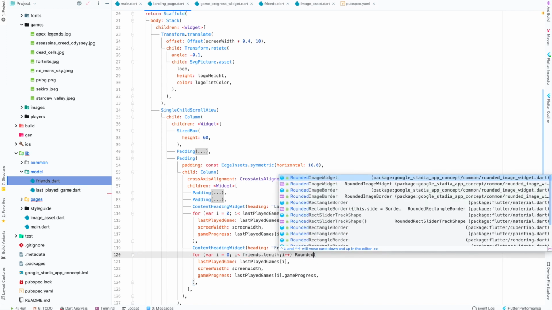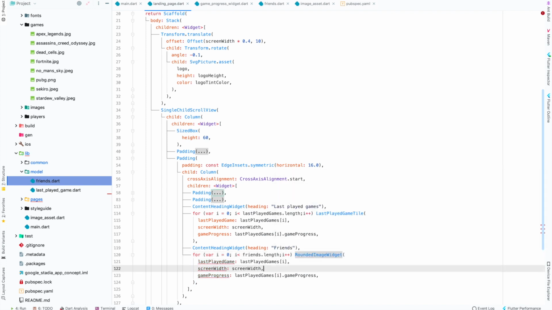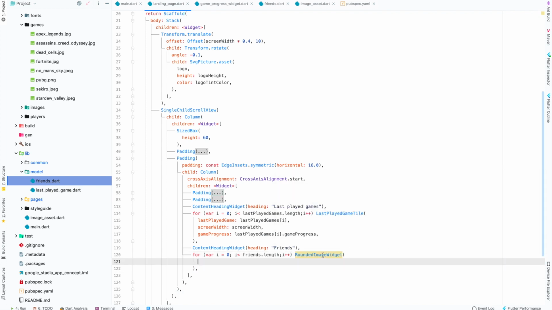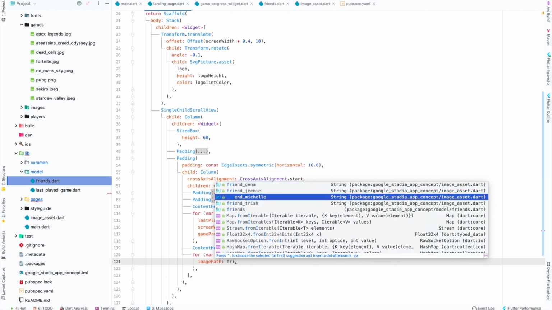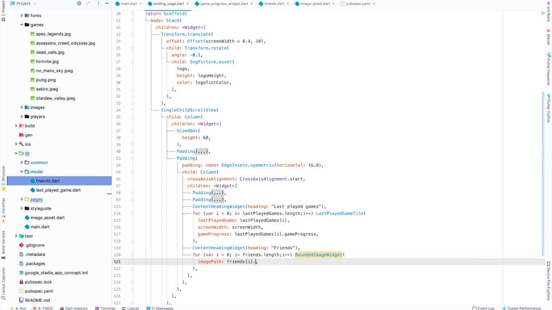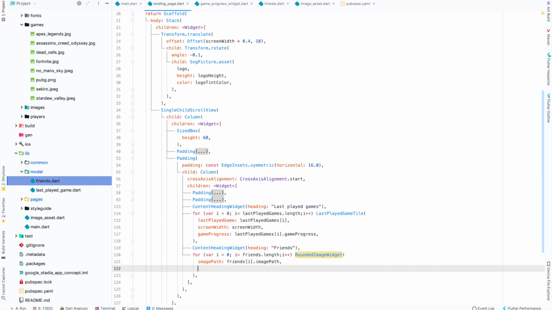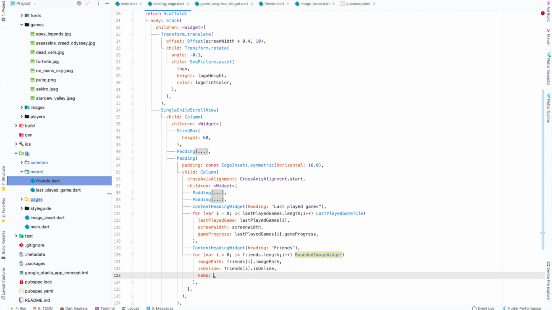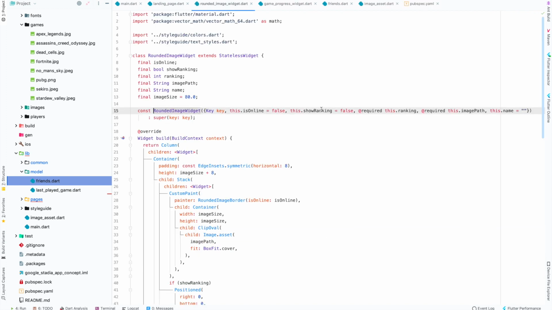So it is rounded image widget, and what are the inputs for it? You can remember what are the false values. Image path, so friends I dot image path, and mandatory ranking. No, we don't want to show ranking. Should is false by default. Is online, definitely we need to tell the widget whether he's online or not. And yes, name is required, not required, but we have to provide. Okay, ranking is required. No way, ranking should not be required.